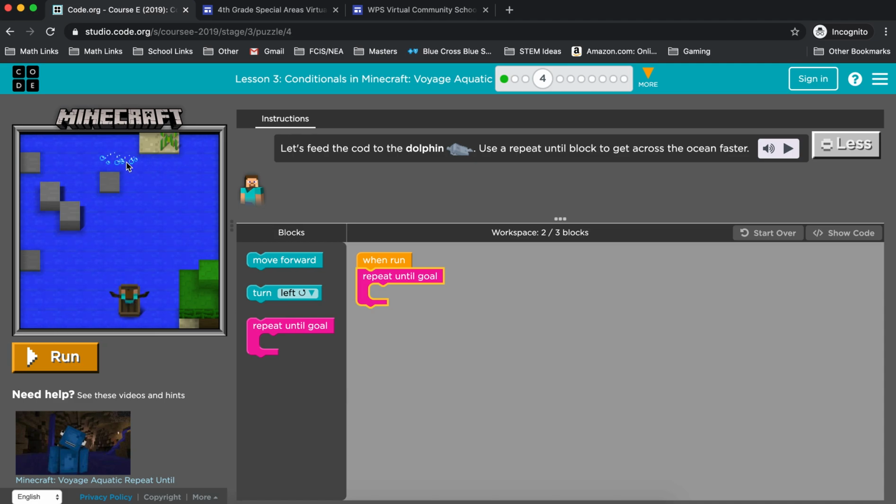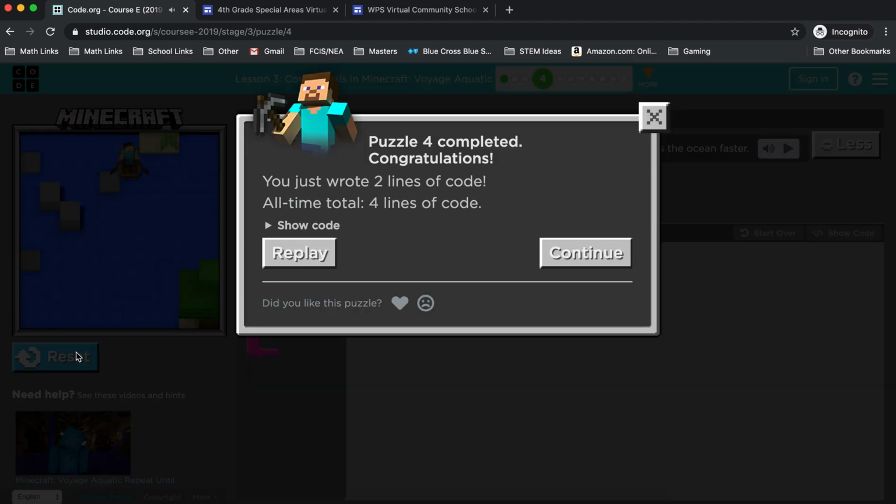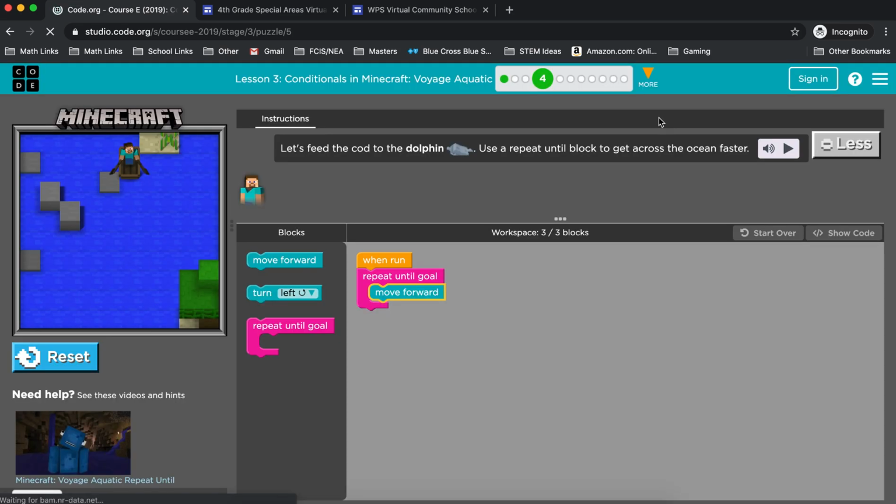Well, looks like our guy is pointed right at that dolphin. Until you reach the goal, move forward. And this person keeps running through until, oh, there you go. You've reached the dolphin. So again, not too hard.